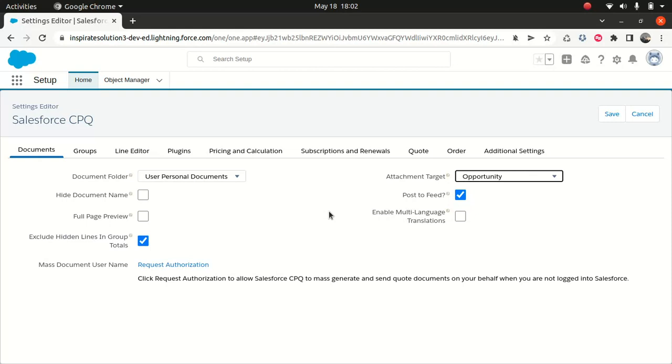Now, hide document name. So if you wanted to hide the file name on a quote document, you can do that. So it's usually helpful if you don't want the sales team to fiddle with the document name or change it for whatever reason, right? So usually it comes with the default name, right? Now, if the sales reps say, okay, I don't want the default name, I wanted to change it, if you tick this one, they will not be able to do that, right? So that's pretty simple, right?